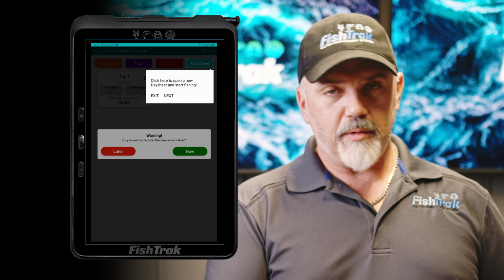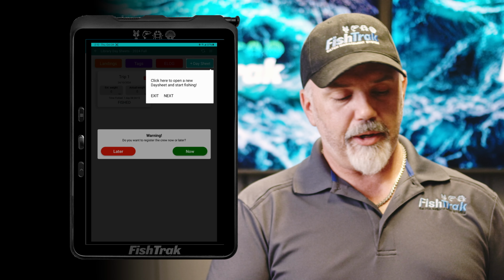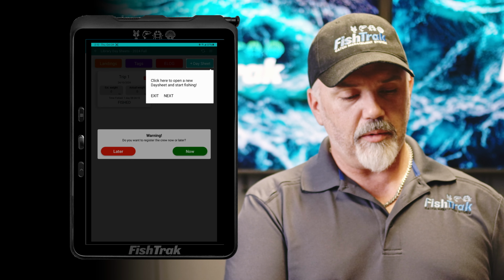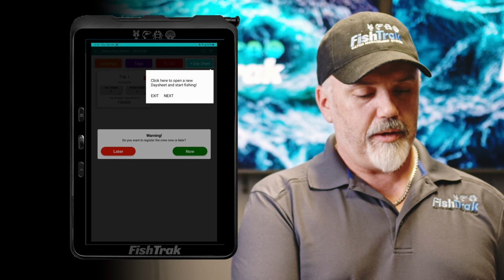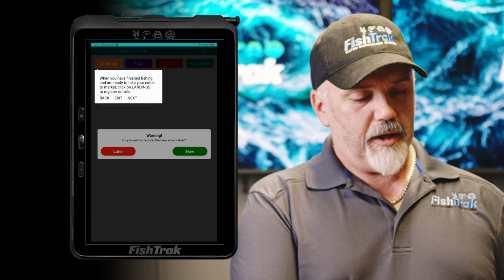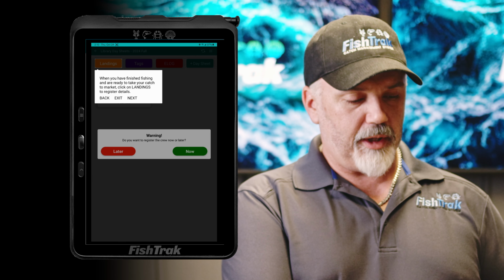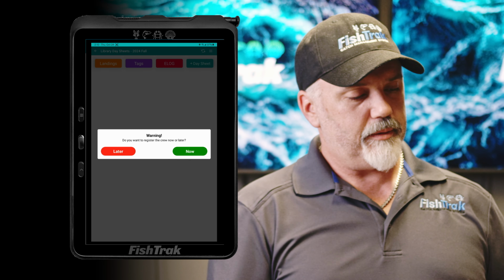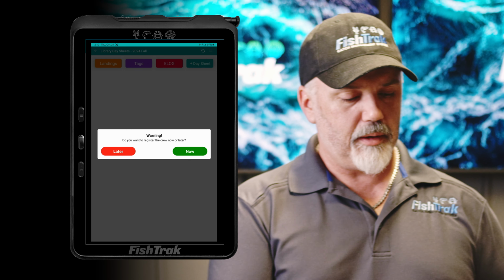So on this next screen, we're in our trip library. We got a couple things on the screen right now. Well, we got our first time tour data, which is telling us this is how we got to create a day sheet. This is how we go checking our landings and report our landings. And then here is where we go our tags, and we'll go exit. We're going to cover all of that anyway.